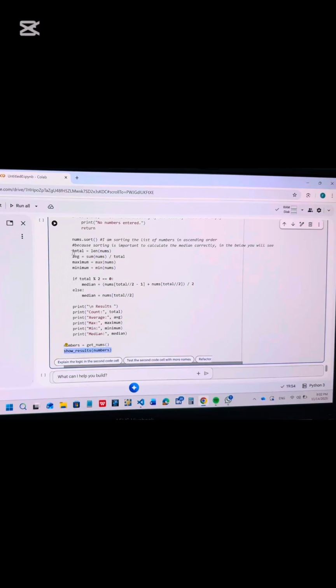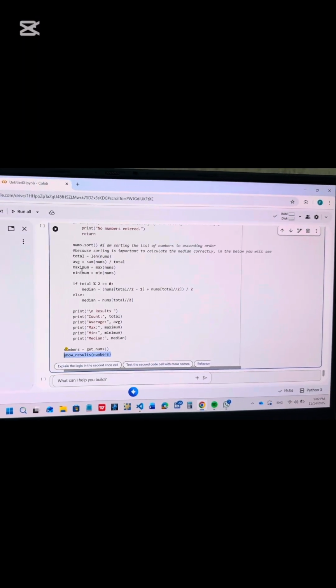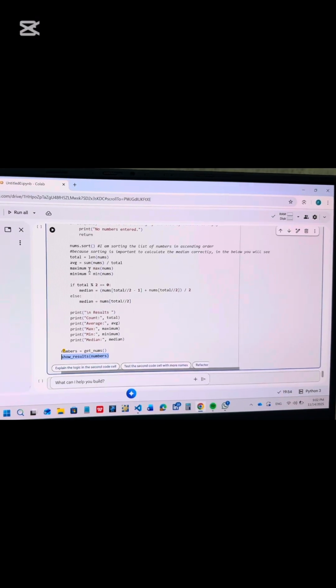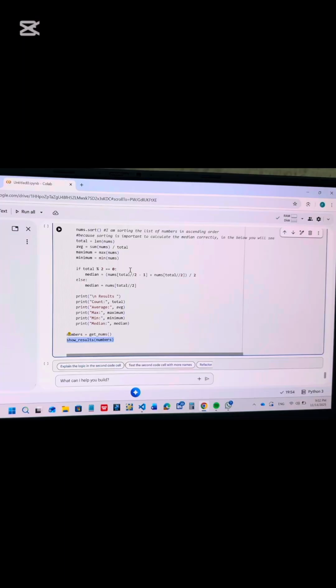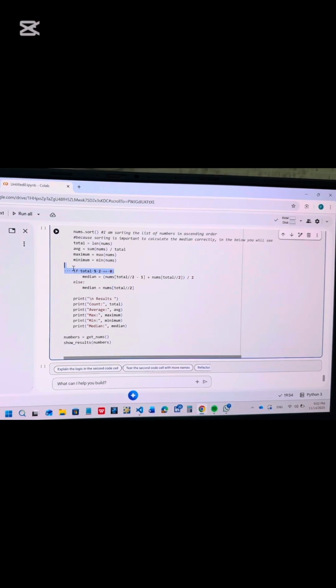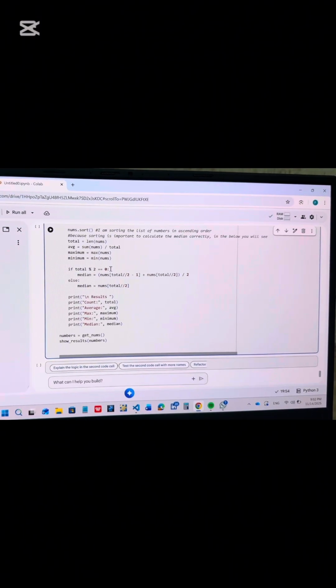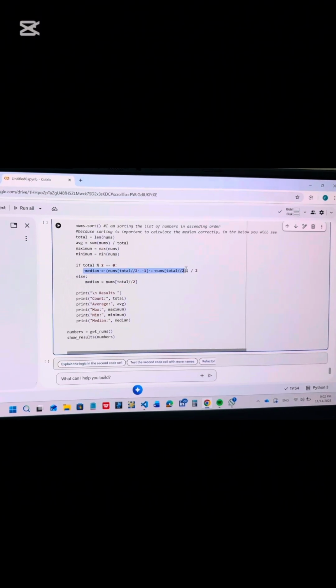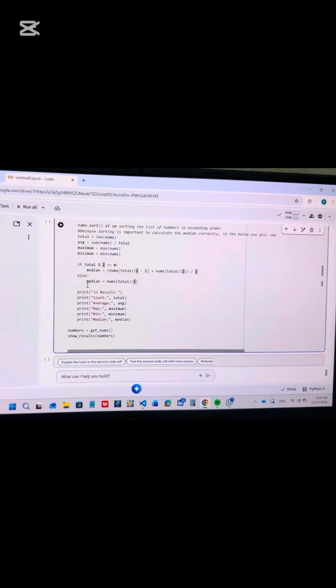So as I was required to write the total number of numbers and the average of them, the maximum number among my numbers and the minimum of them. I just check if the count of the numbers I have entered is even. If it's even, I will find my median with this equation. We have done this a lot in the class.